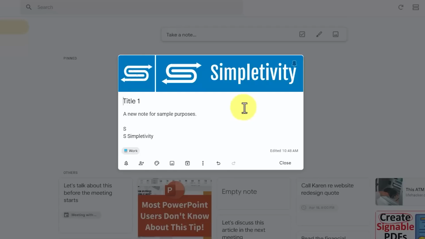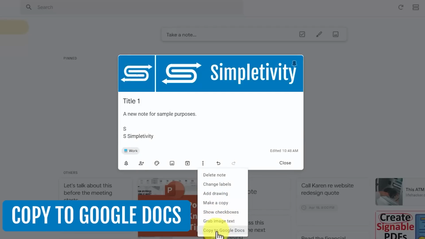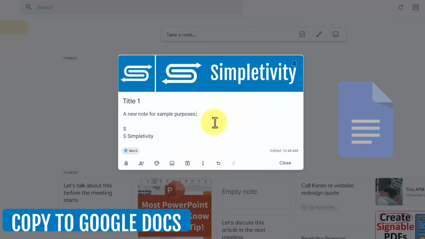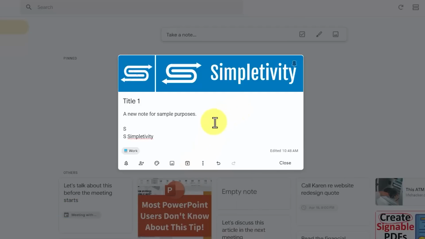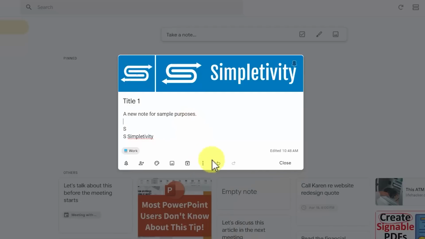So this is a fantastic way if you are taking a picture of something when you're on the go, or if you've uploaded other things into your note and you want to get all of that text into the note itself, you can simply select Grab Image Text. Lastly, we have the option to copy to Google Docs. So if you have perhaps a lengthy note, maybe the start of an article or a blog post or a lot of information, you can quickly and easily convert that into a Google Doc by selecting this last option.